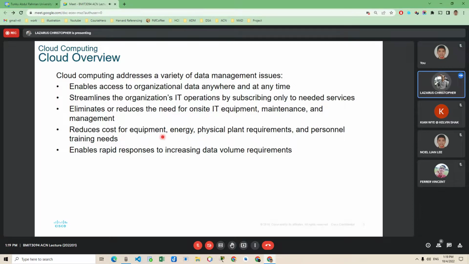Okay, so as an enterprise, if you subscribe to a cloud computing service, then you don't have to worry about all this. You don't need to worry about equipment, energy, physical plant requirements, personnel to manage that data center, because the cloud computing service handles all this for you.